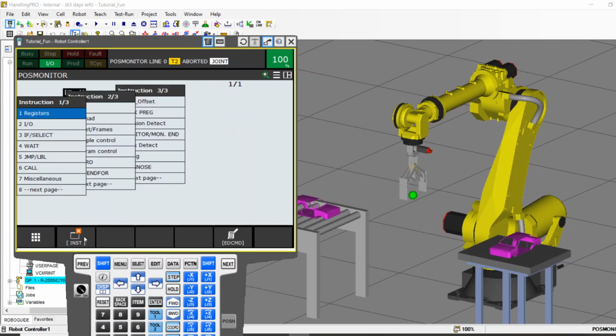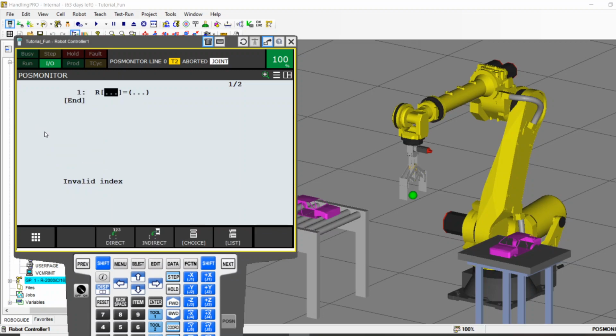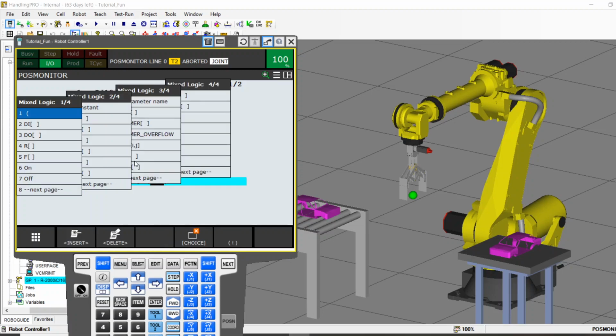I want to go to my instructions, registers. Now look down at the bottom. This one's a trick here. You don't want the top one of R[ ] equals something. I want the parentheses. The parentheses are going to allow me to type. So R[10] equals, let's go over here. Look in my third page here.